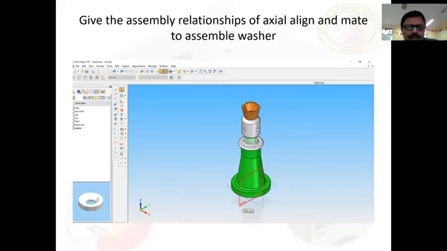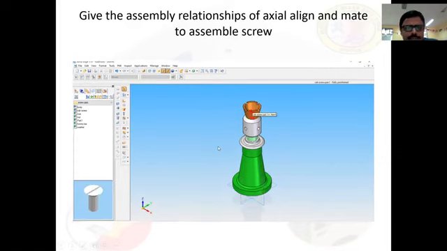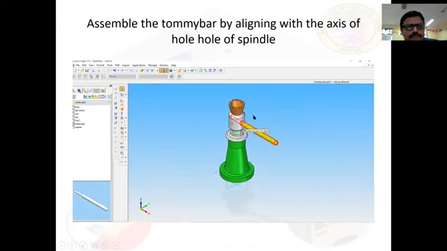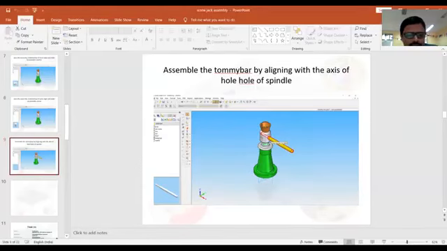Then the washer is assembled by the same assembly relationship. Then the countersink screw, which is here, is assembled in this position. Then the Tommy bar is aligned to this hole of the screw spindle. Then it is assembled. So this is what we are supposed to do. And we will do that in the Solid Edge software.